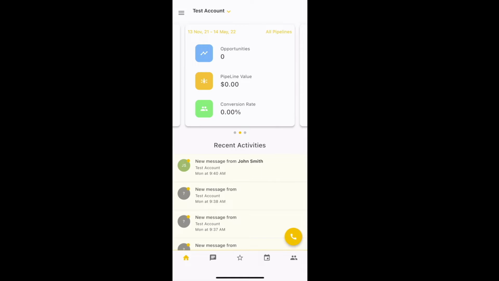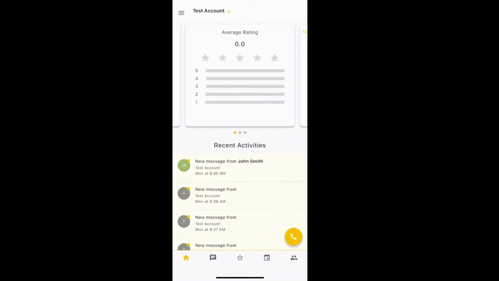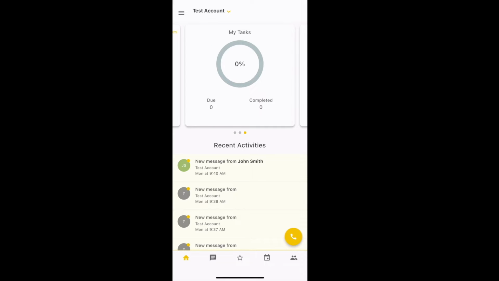But that's not all. You can also swipe left and right and see your average star rating on Google and even your tasks. And we're going to cover all of this right now. So the first thing I want to point out is the bottom section. You'll see 5 different categories. We have the homepage, we have the messages, the review tab, the appointments tab, and the contacts tab.